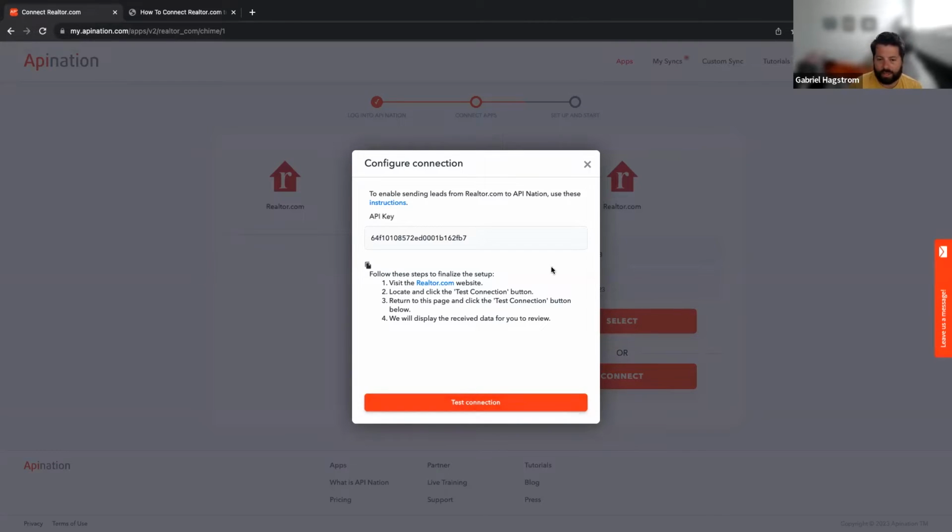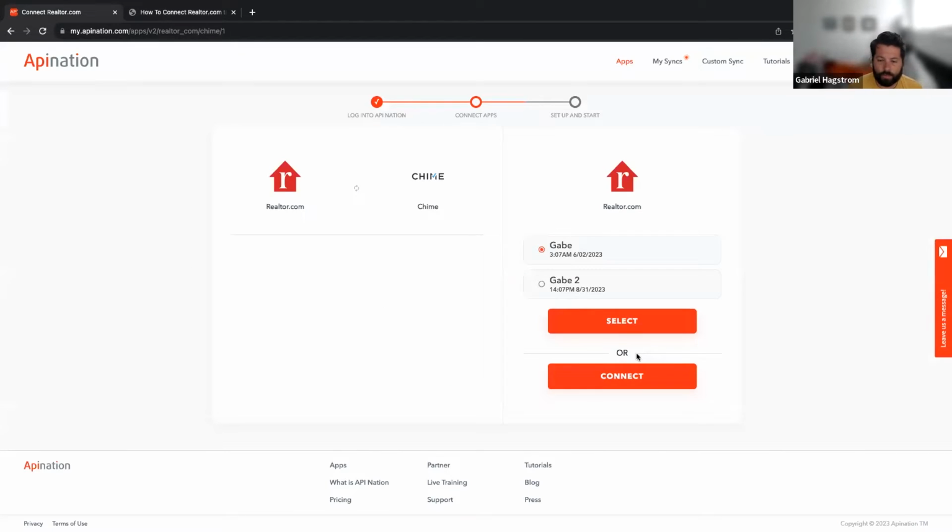Then you're going to hit test connection. It's going to say connection is good. And then you're going to have a new connection. Once you have that connection, you're just going to select it.